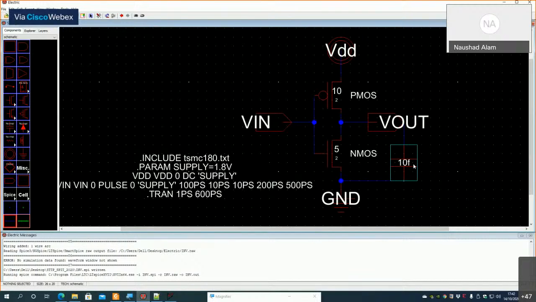So the amount of overshoot and undershoot depends on the ratio of these capacitors, the coupling capacitor from input to output node and the capacitor connected between the output node and ground. As you go on increasing the value of this capacitor, that overshoot and undershoot will decrease.